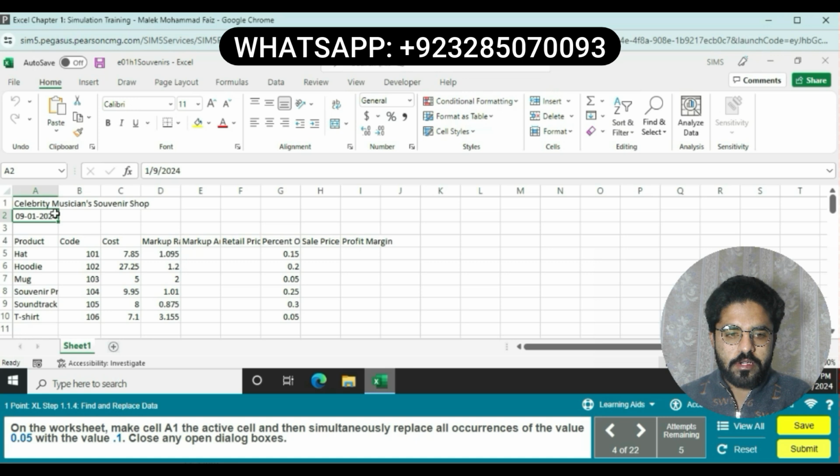The statement is given on the worksheet. Make cell A1 the active cell and then simultaneously replace all occurrences of the value 0.05 with the value 0.1. Close any open dialog boxes. Go to the cell A1, replace all occurrences of the value 0.05.